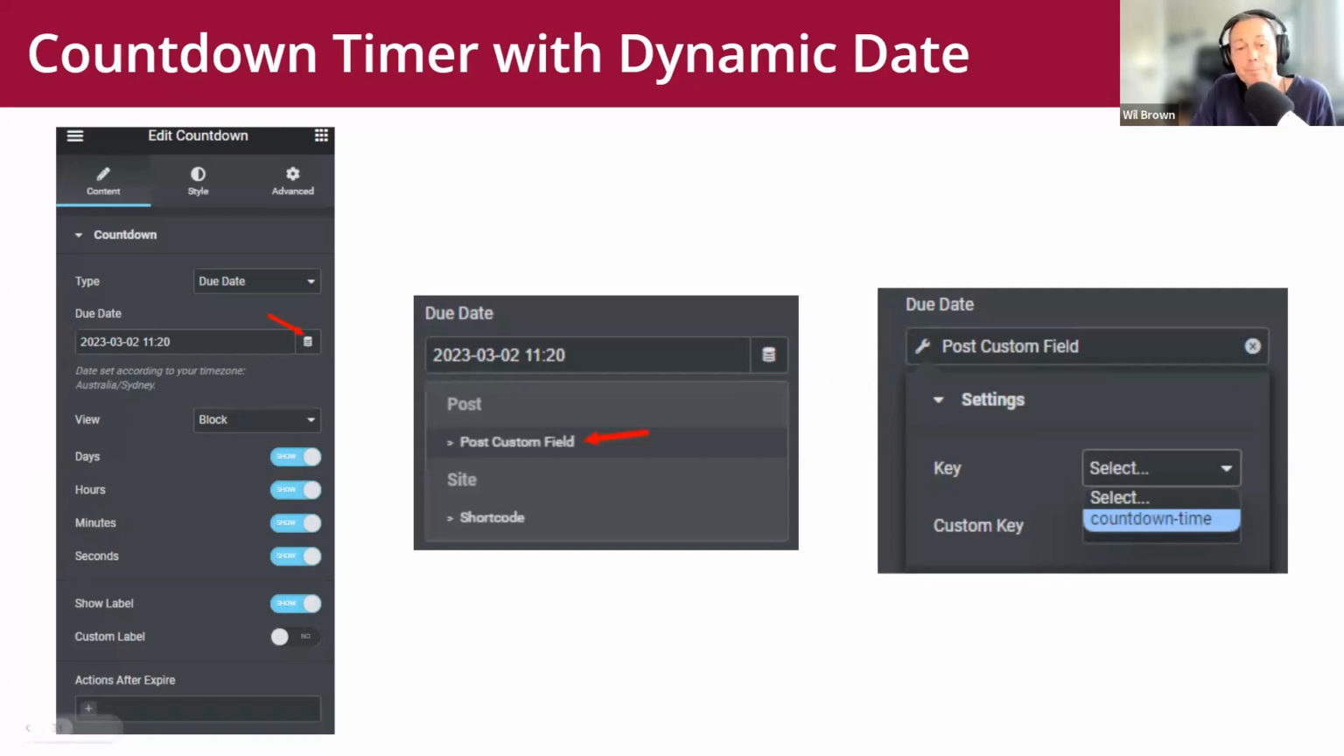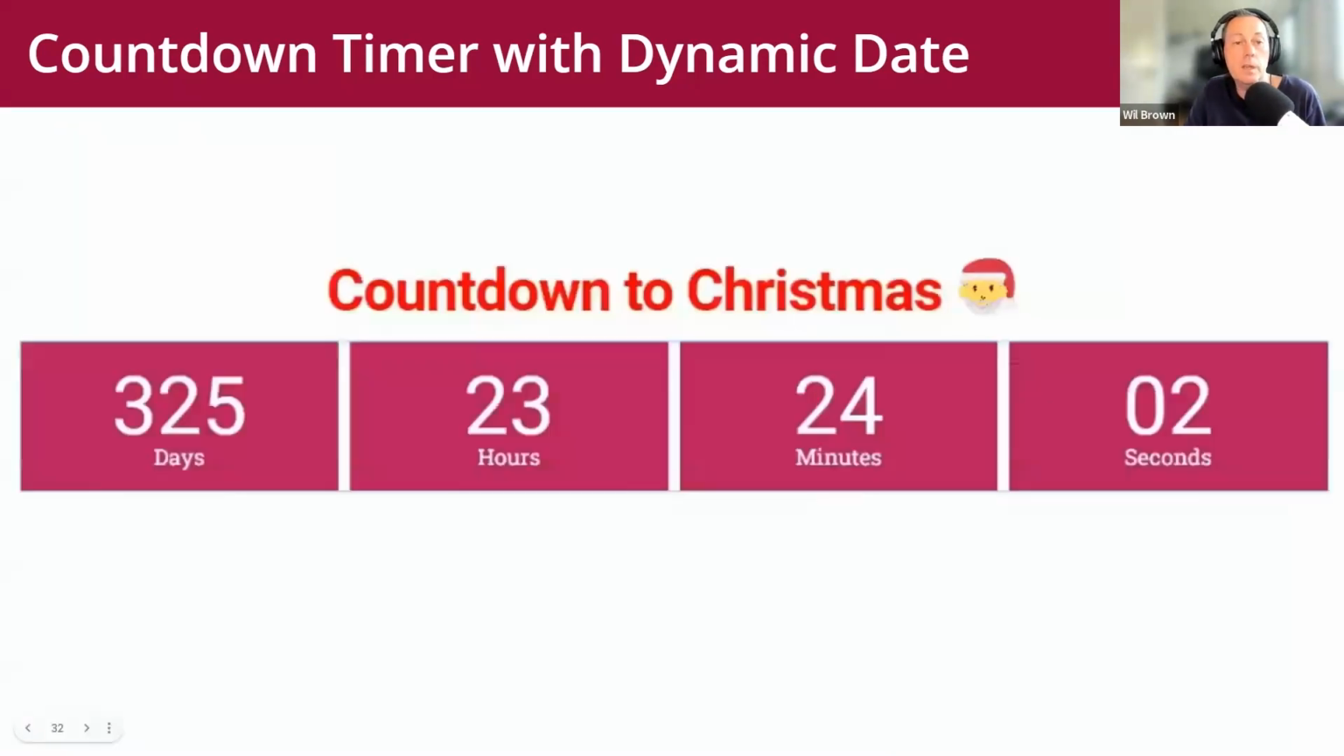So select that one, and then you'll see that your countdown will refresh within the Elementor UI, and it'll be set to the countdown for that particular field. So it's 325 days to Christmas, if anyone wanted to know. The hours and minutes are not correct. But there you go. This is really useful, I think, because it allows marketing teams and automation to set countdowns.